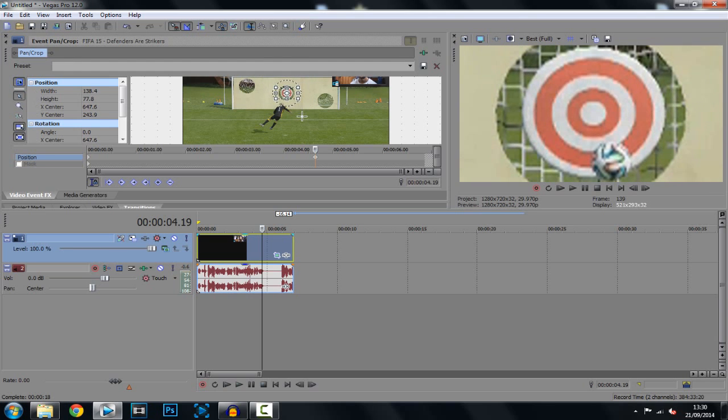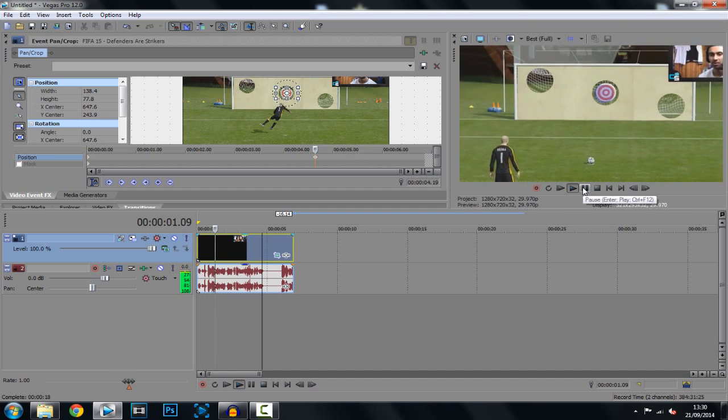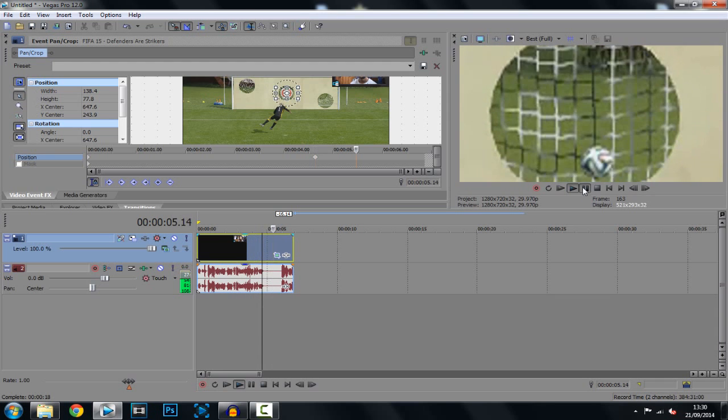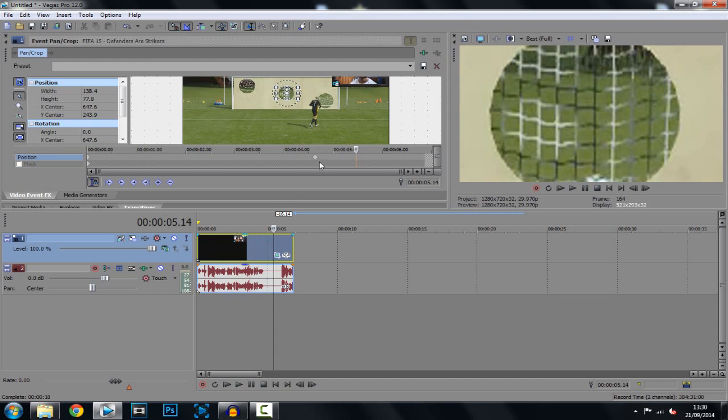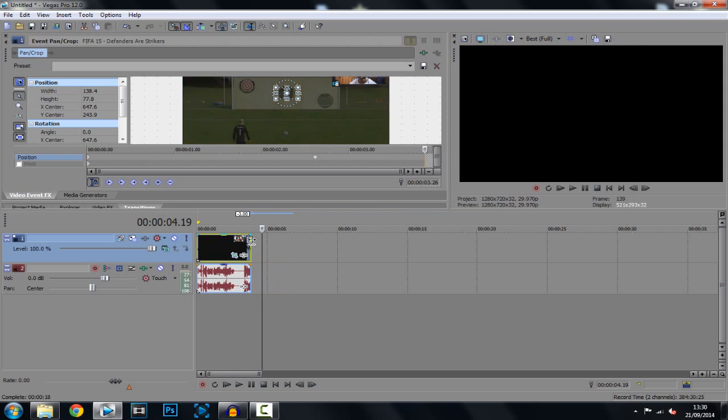Now you can see if you do zoom in a lot, the quality does go. So if we go ahead and watch it, it's pretty slow. Now what you can do once you have your zooming set up is go to the end of your clip, hold control and just drag it left. And now let's go ahead and watch.